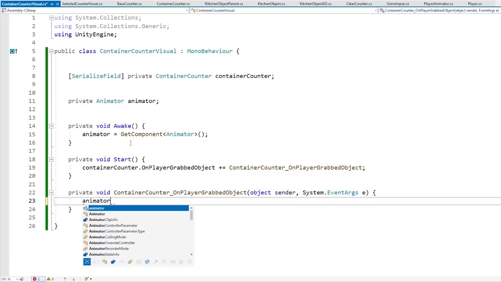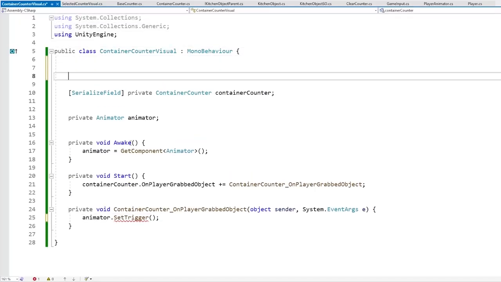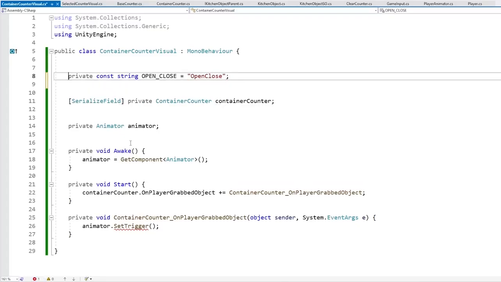And it's over here that we want to access the animator and call SetTrigger in order to play the animation. Again, when working with animator parameters, unfortunately we do need to use strings. There's no way around that, but at least we can make it a bit more clean by defining a constant. So up here, a private const string, call it OPEN_CLOSE, and let's make sure to use the exact same parameter name, so OpenClose.